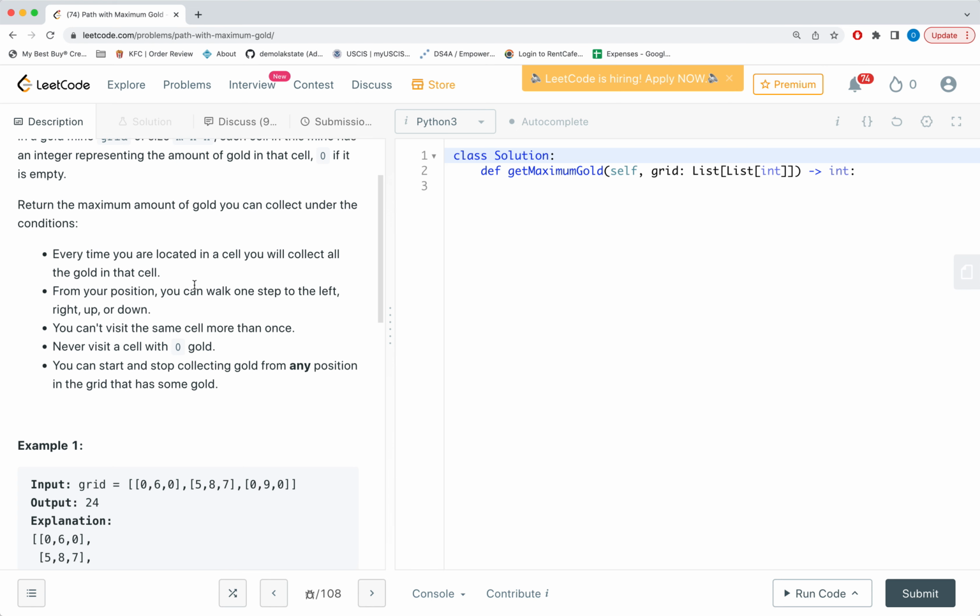Every time you are located in a cell, you will collect all the gold in that cell. From your position, you can walk one step to the left, right, up and down. You can visit the same cell only once. You never visit a cell with 0 gold. You can start and stop collecting from any position in the grid that has some gold.